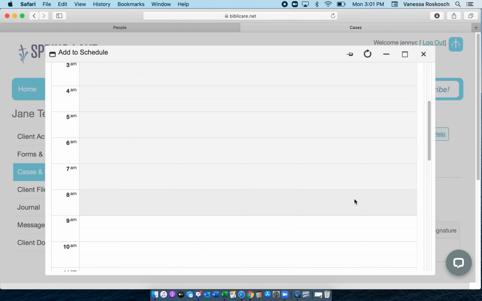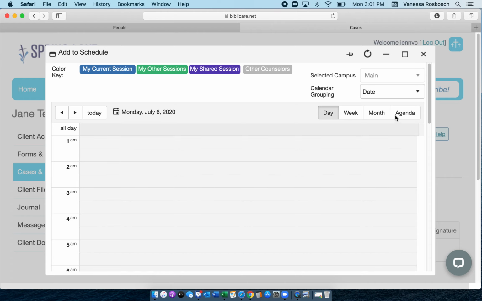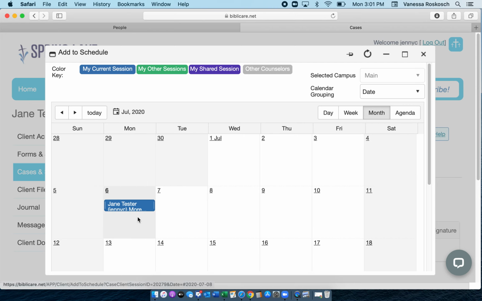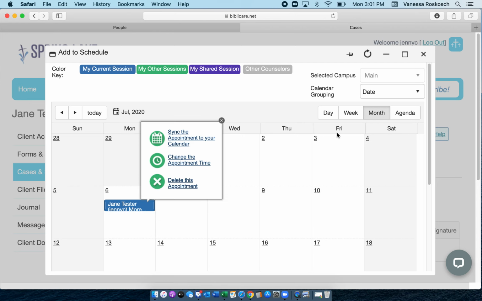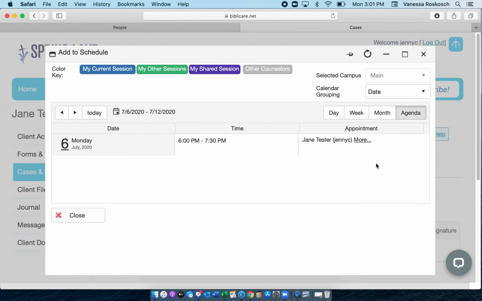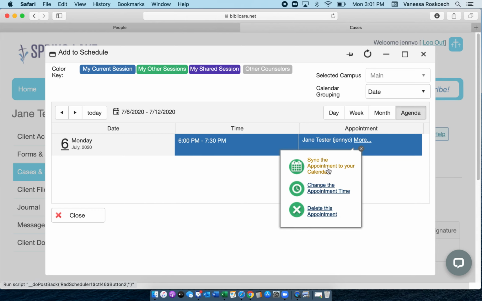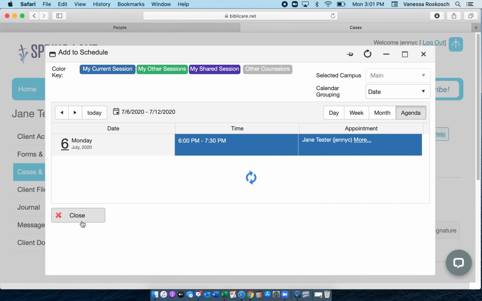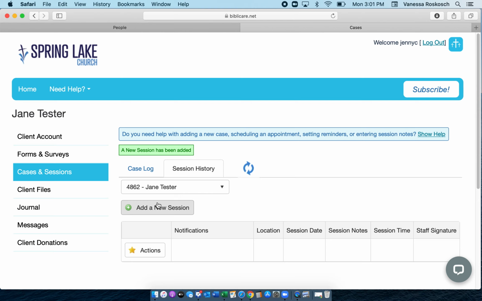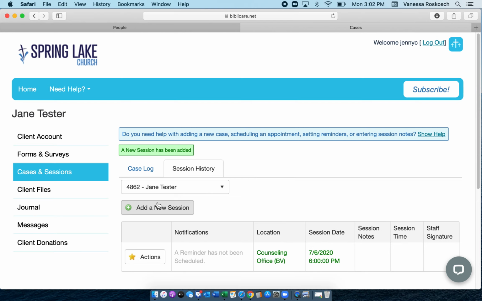All right, so one cool thing about this, if you go to the month view, I can see my appointments here. You can also hover over here if you're in the month view. This agenda view is wonderful too, because if you had more than one date here, it would show up. And again, same thing, you've got all these options here. So we're just going to close out of that. All right, this is what shows up now.